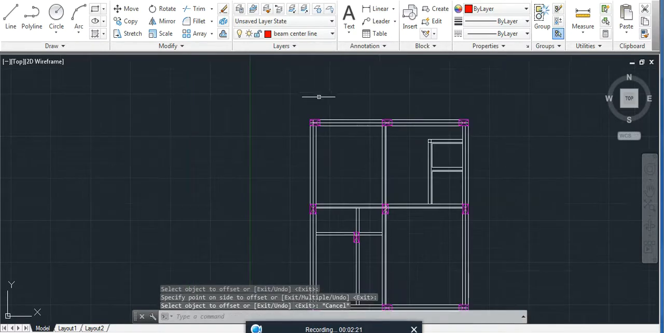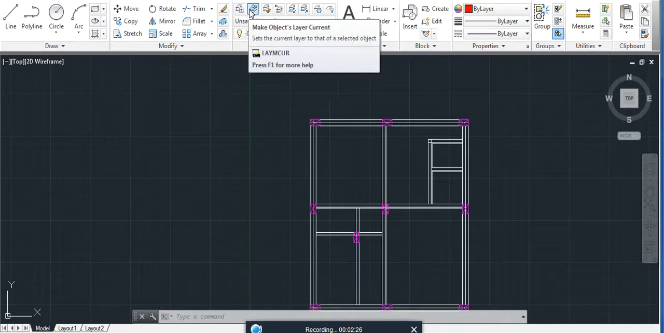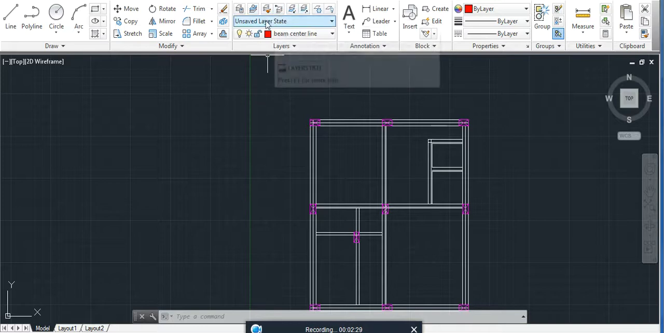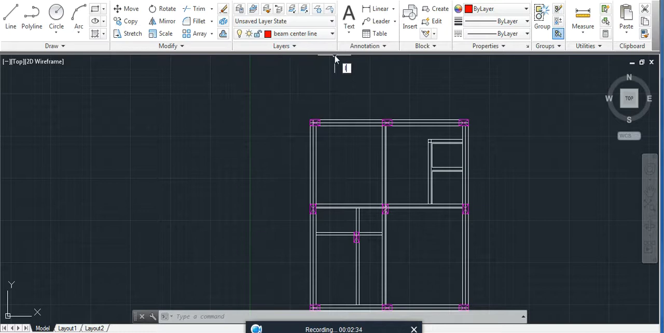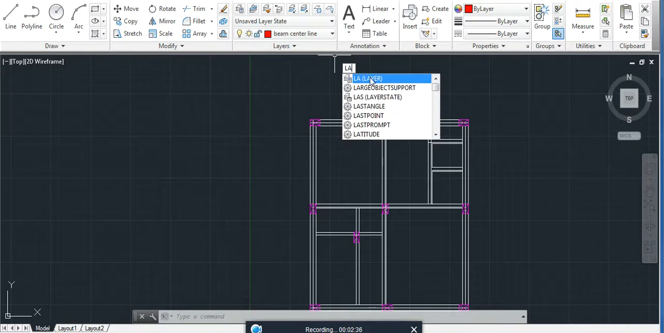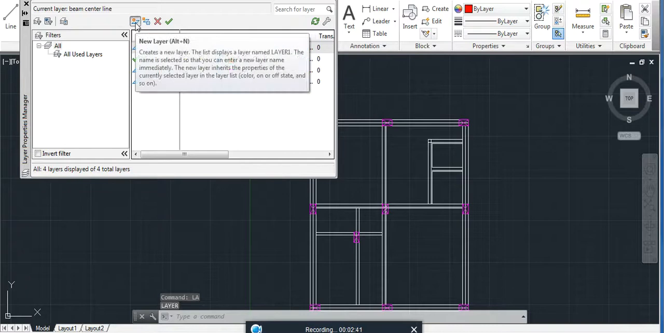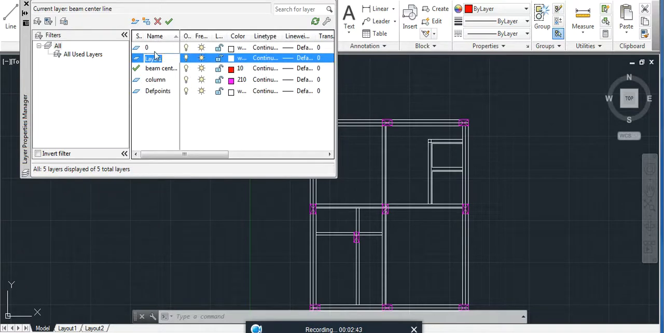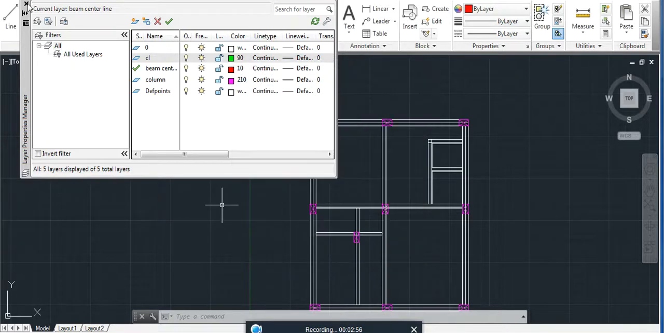So first create one layer. Click on layer, and here create a new layer. We'll write CL for that, and you can choose any color. I will select green. Okay, now close this.